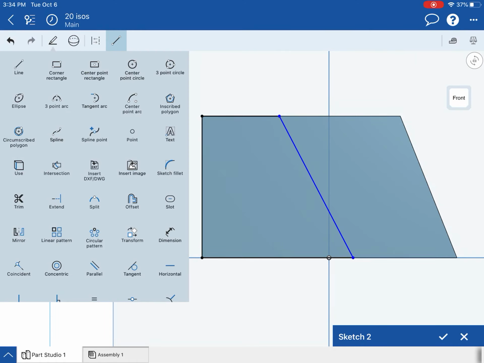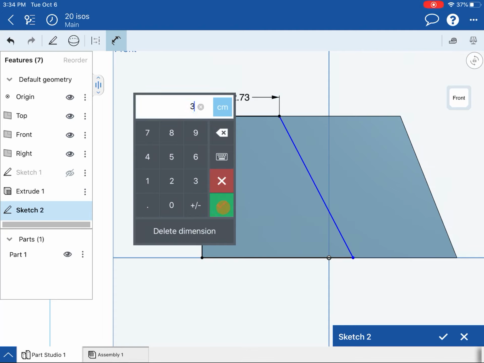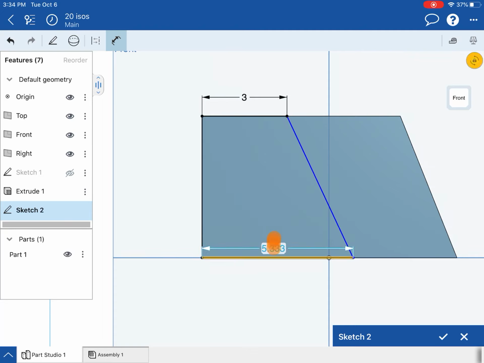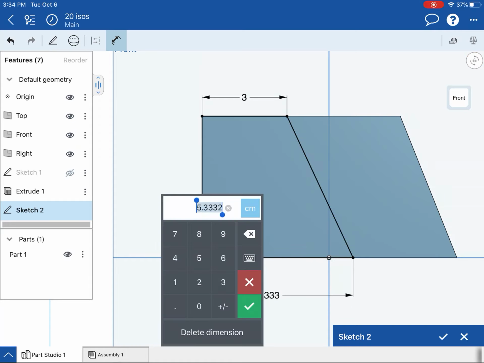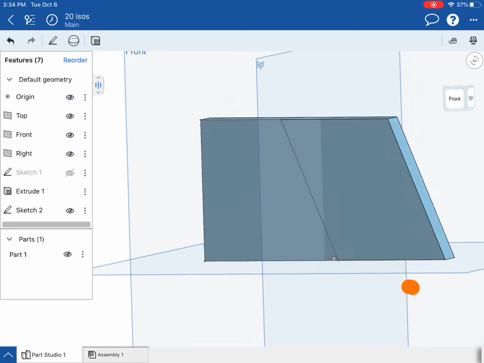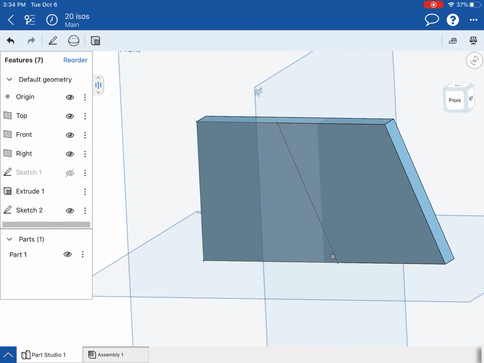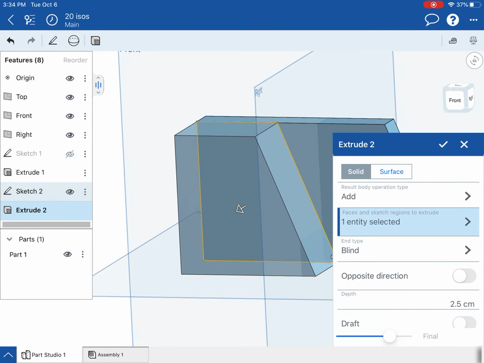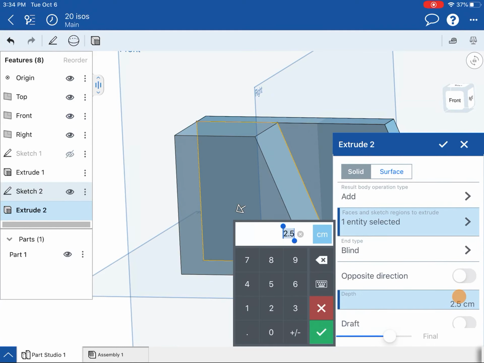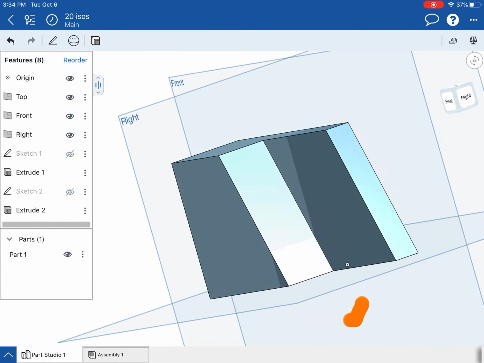So now I need to dimension that. So this is going to be 3 units now. And then this section down here is supposed to be 5 units. And then we're good to go. So it turned black, which means that it's 100% constrained. All right, so now what I'm gonna do is I'm going to extrude that feature. So I'm gonna do an extrusion on that right there. And this needs to be 2 units. Check, and that is done.